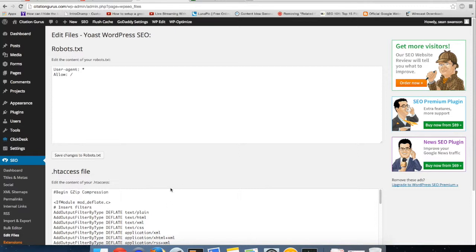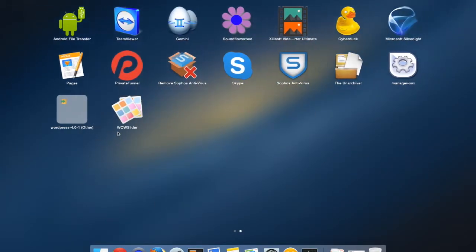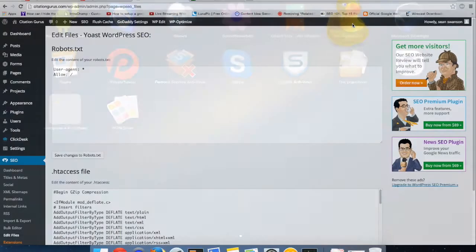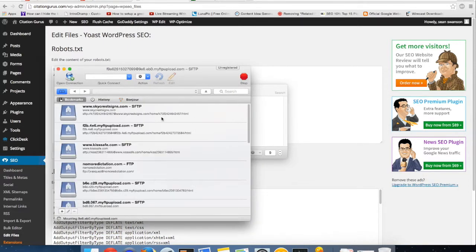The other way to do it, if you don't have a plugin like this or WP All in One, is to go to your FTP program. Mine is Cyberduck. This is one recommended by the company I use because it's SFTP, not a regular FTP, so it has extra security.